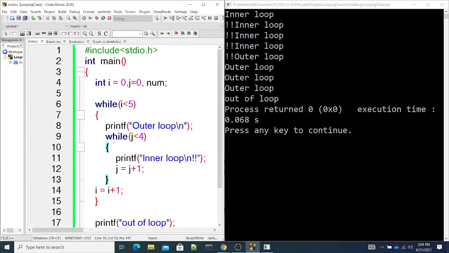Then we get into the inner loop. First this is the statement, then the inner loop. Now the inner loop is going to execute 4 times: for j is equal to 0, j is equal to 1, j is equal to 2, j is equal to 3. Then j becomes 4, and 4 less than 4 is false. We come out of the inner loop, increment the value of I.